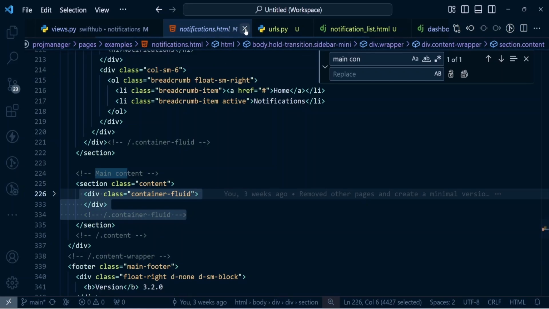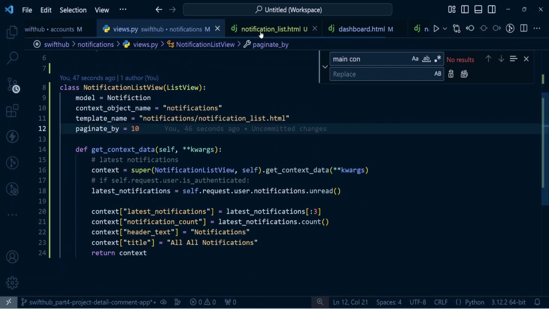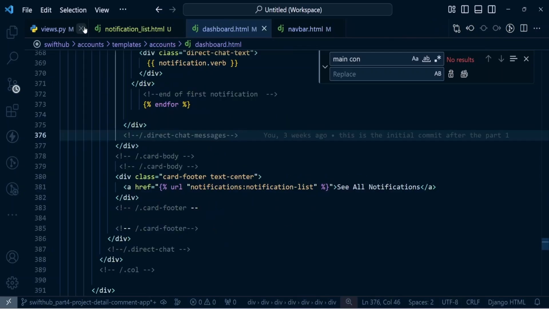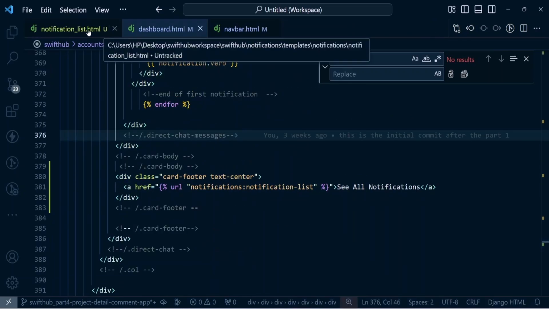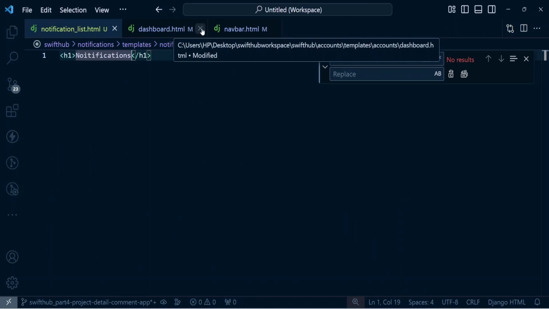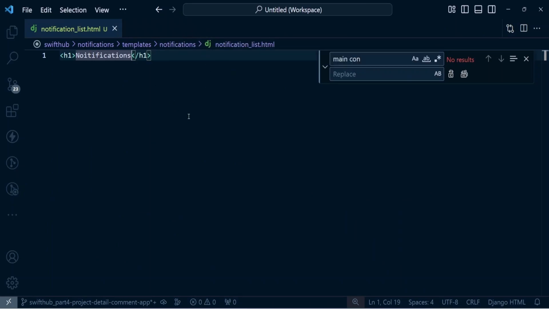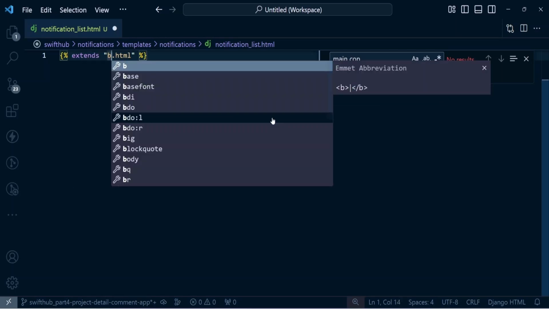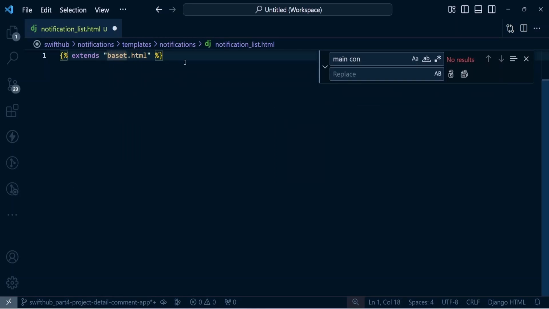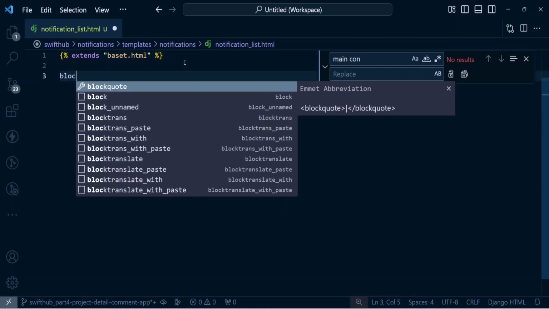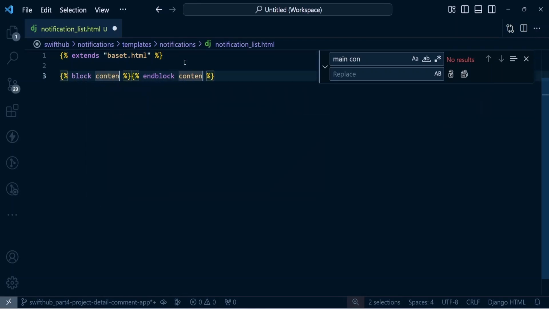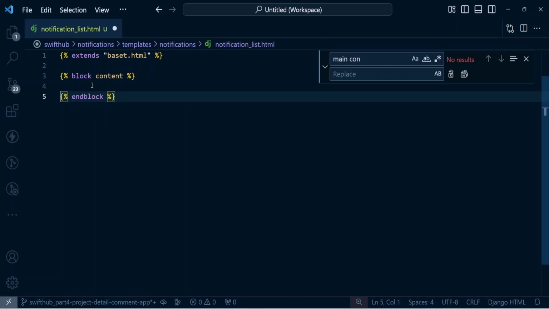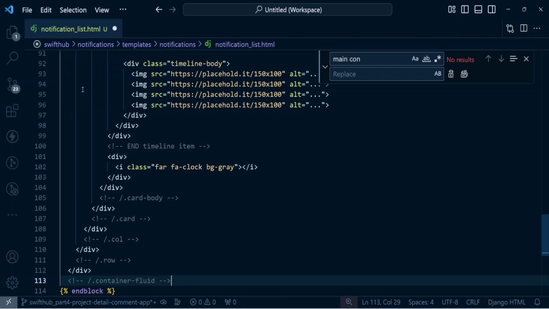Now I can close the notification and then close some of these files because I don't need them. Notification list, I will need it. Dashboard, I'm not going to need it. And then navbar, I'm also not going to need it. Okay, so what we have to do at this point is to extend. So extend base.html. And after that, I'm also going to do block content. So content, and I don't need content right here. Okay, so in between this, I'm just going to paste our notification specific template over here.